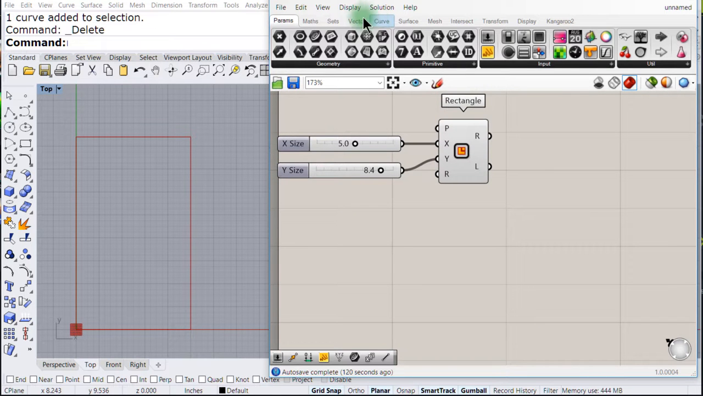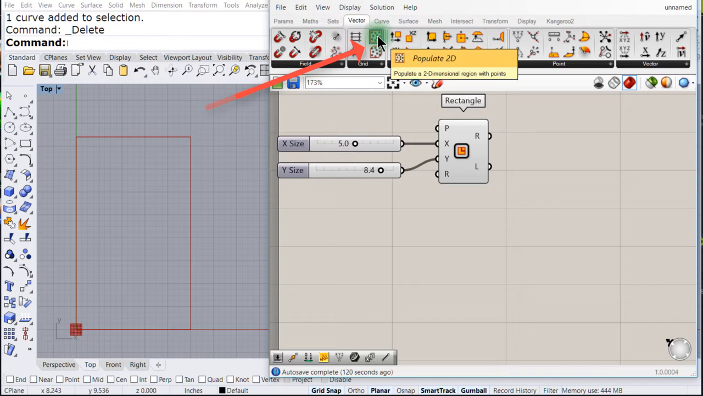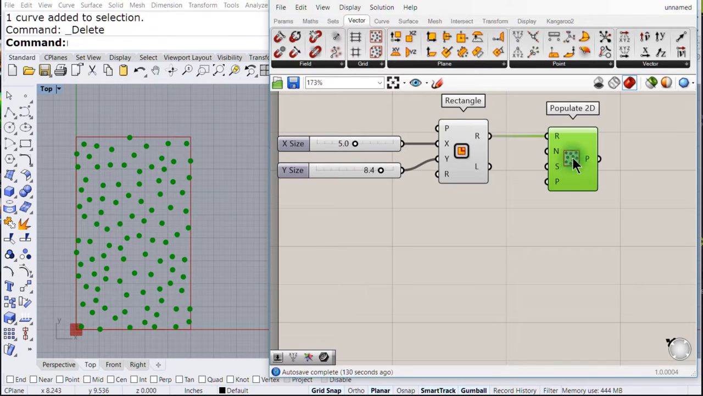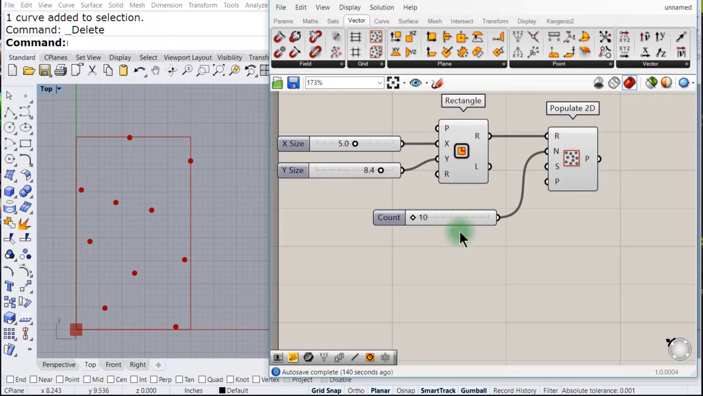let us visit the vector tab and drag and drop the populate 2D component. We are going to use the rectangle as our reference. How many points? Let us say the minimum value will be 10, the max 50. Connect it to N and increase the numbers. Let me leave it right there.